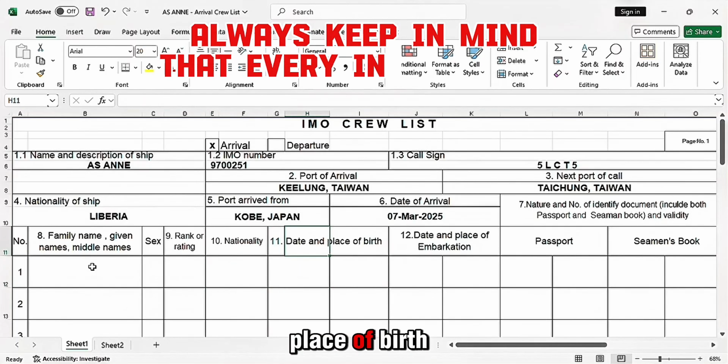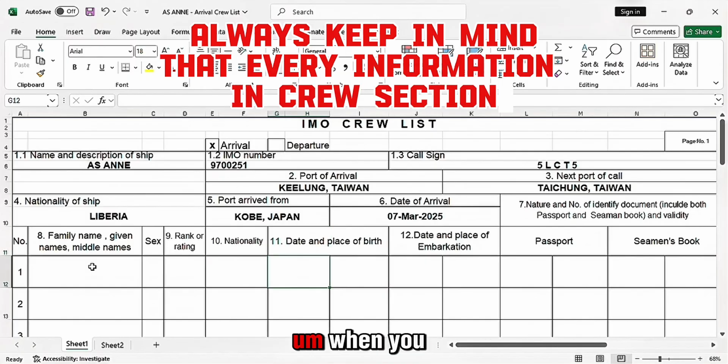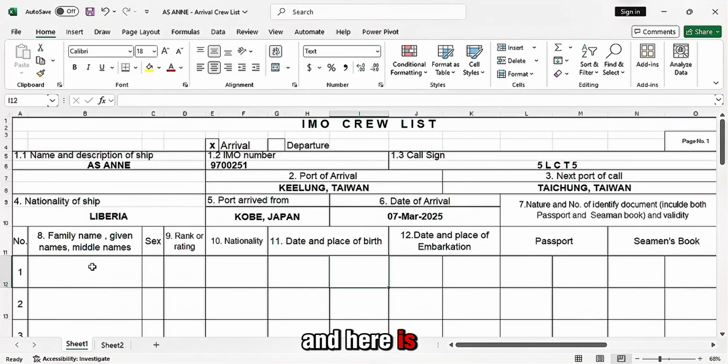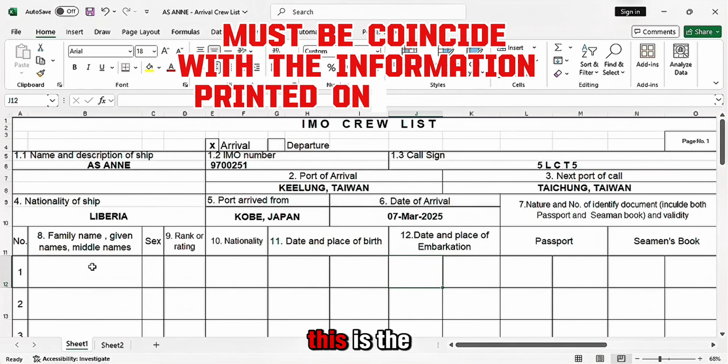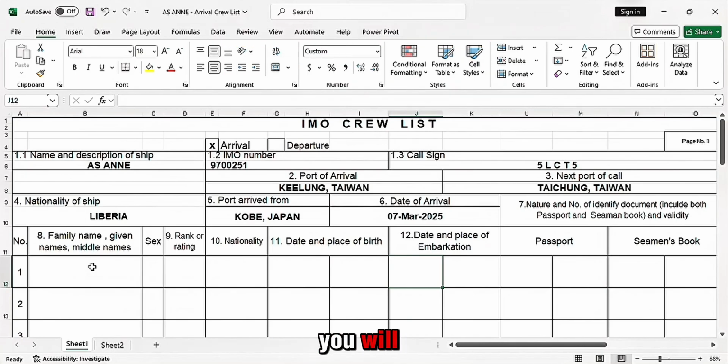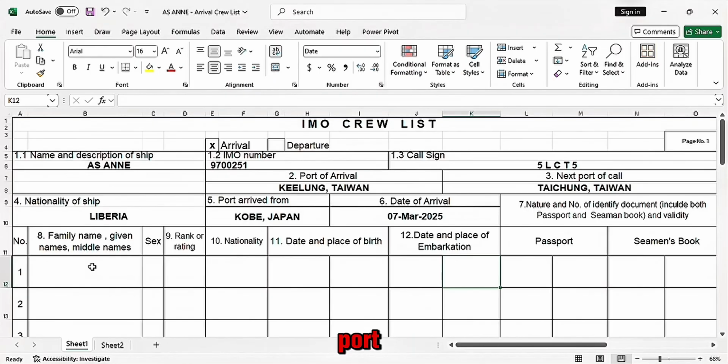The date and place of birth: as you can see, the date here is when you were born, and here is the place where you were born. And also here, date and place of embarkation. This is the date when you embarked the vessel, okay? Not the joining date, but the date you embarked. And here is the place, the port, where you embarked the vessel.